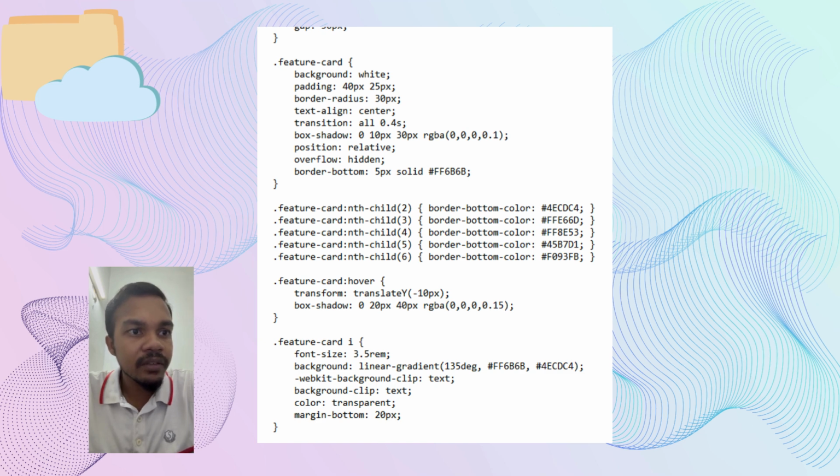For micro interactions, a smooth 0.4 second transition is applied so that when a user hovers over a card, it lifts upwards using a translateY negative 10px, while its shadow deepens to mimic physical depth. Finally, we style the icons inside the card using an oversized font size and a striking linear gradient clipped directly to the icon itself using WebKit background clip text, ensuring the visual entry points are incredibly engaging.